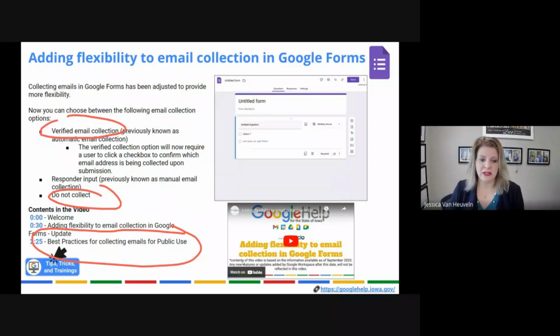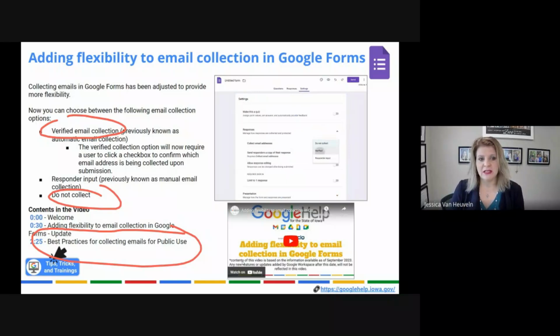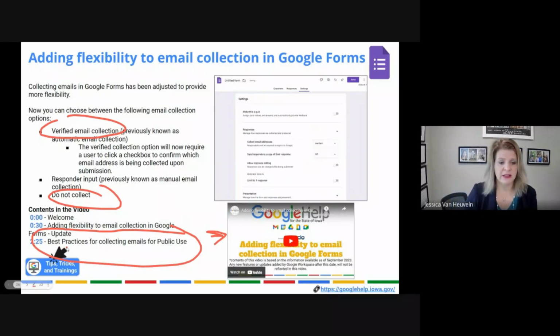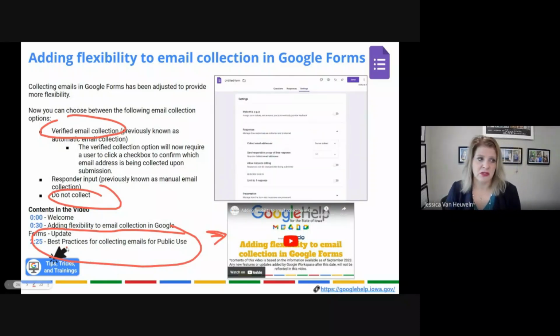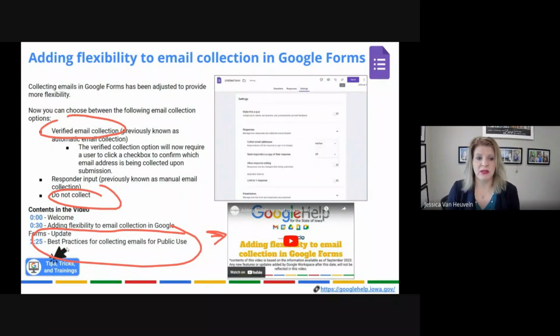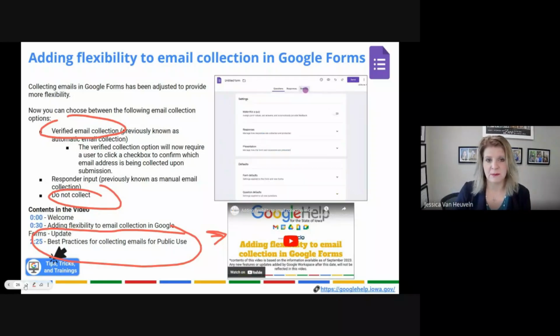Other than that, it's really pretty much the same as before. But as always, I like to go one step further. And in this video that's posted on here, I dive deeper because I get this question a lot. What are best practices for collecting emails for public use? So it walks through that process as well to tie in with this update. So there's additional help there for you, additional tips.